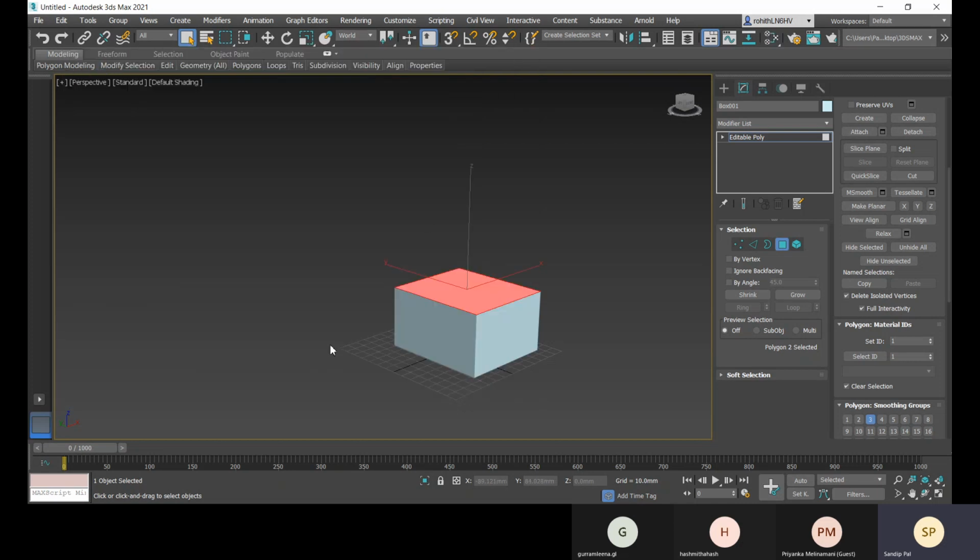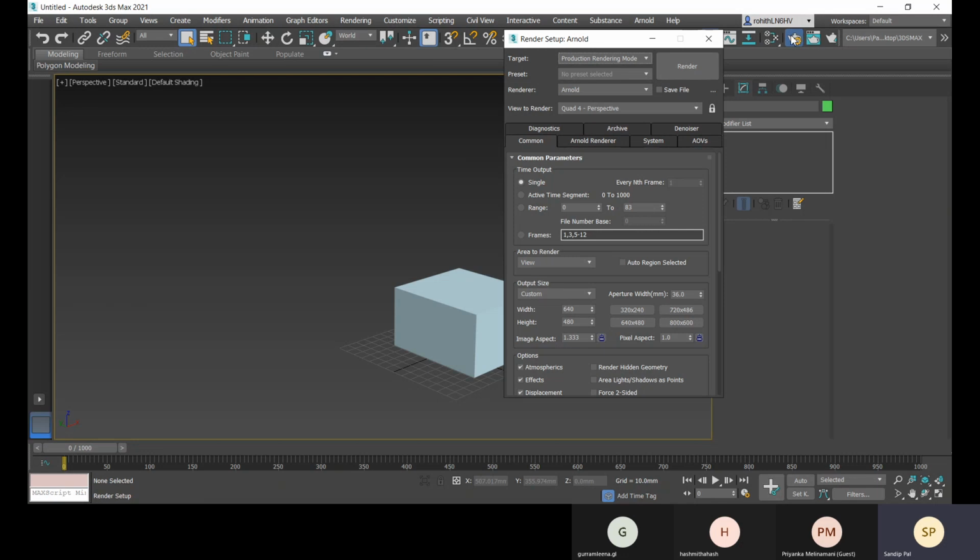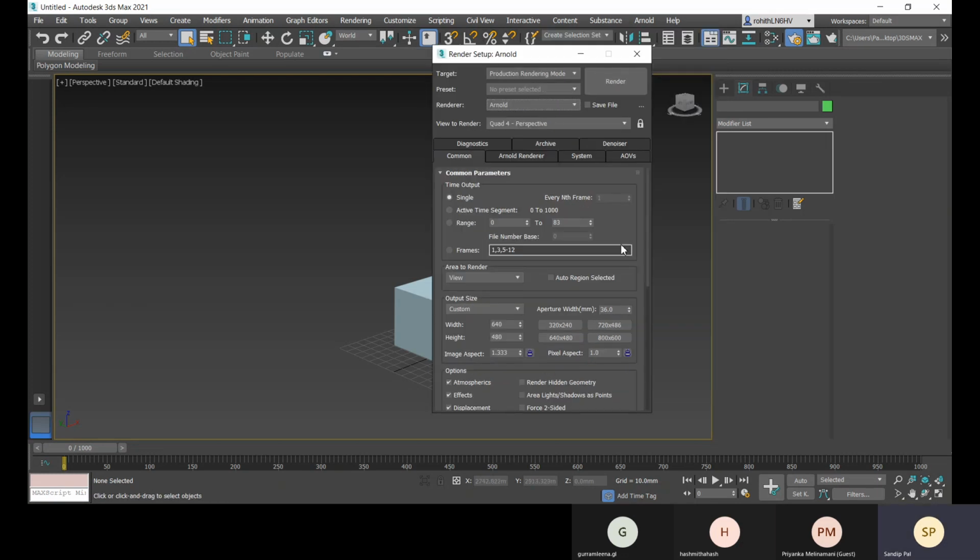Let me show you how you can change the renderer also. This renderer will give you the material effect when you render. For that we have F10, that is render setup, or this is the icon. And here you can see the renderer Arnold is selected right now. If you have any V-Ray plugin, you can choose V-Ray in this renderer option. All right. Later I will come to this part and demonstrate.